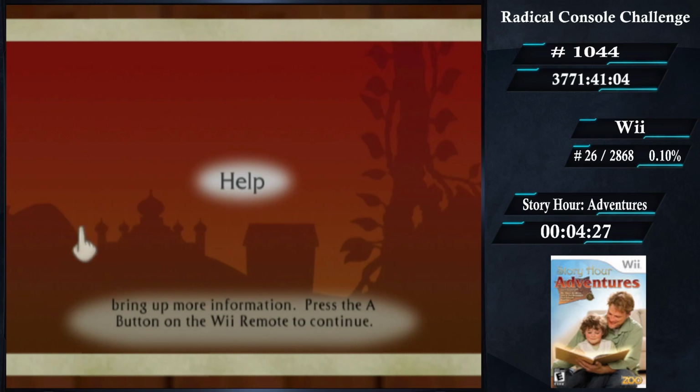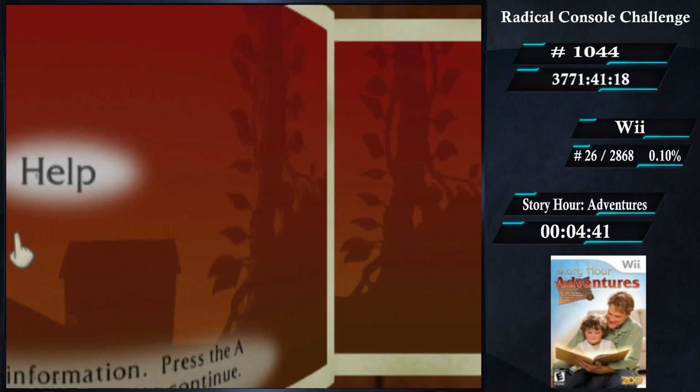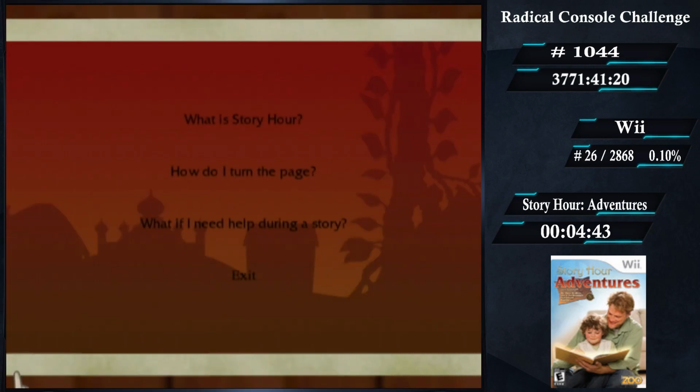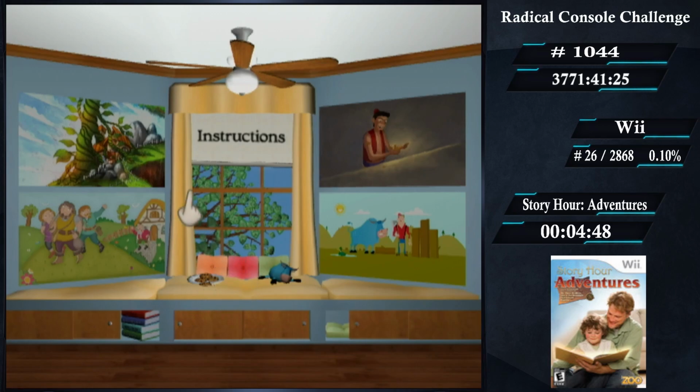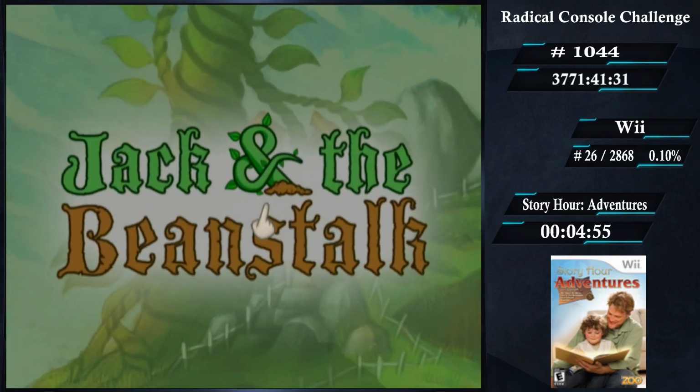It is a visual novel, though. It's an interactive story, and it changes depending on what you pick. So the story doesn't stay the same. Whatever you pick kind of shapes the story. And there are 4 of them. Jack and the Beanstalk.